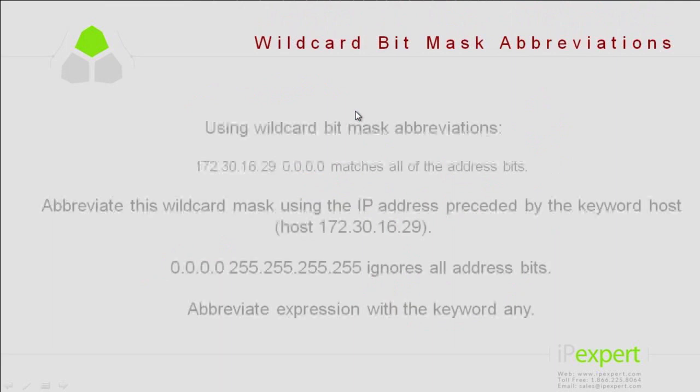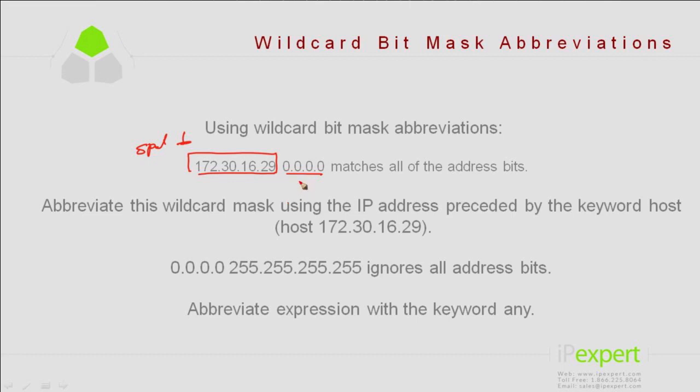So let's take a look at some of the other things that we can actually do with an access list. An access list gives me the capability of doing things like abbreviations. So rather than looking at a group, I could say I want to match on a specific address. So if I wanted to match on 172.30.16.29 specifically, I only want to match on that one address. All I would have to do is use a mask of all zeros. So in order to do that, that inverse mask, or that wildcard mask, is going to say these values cannot change.